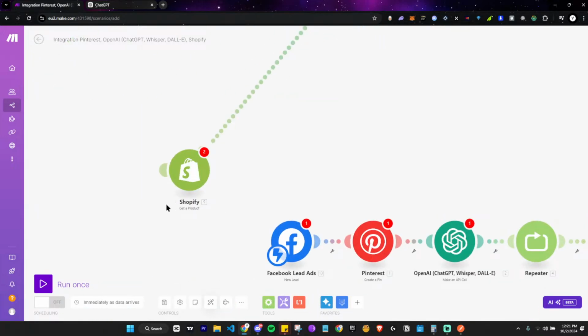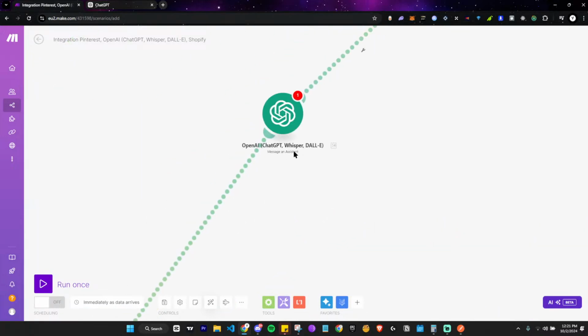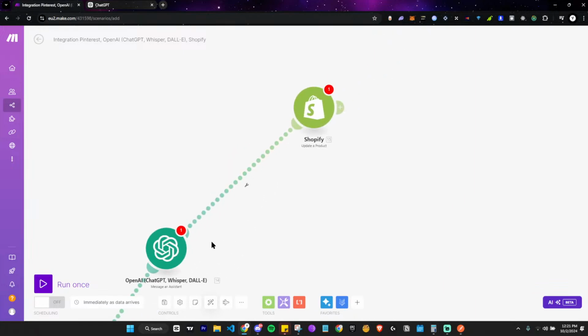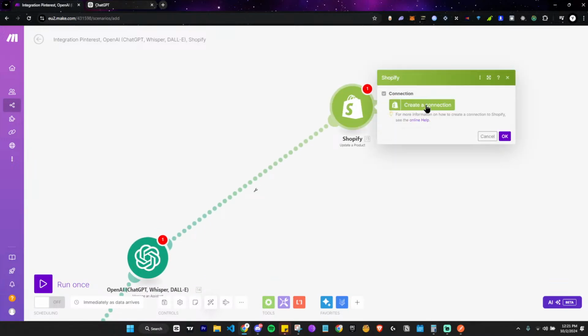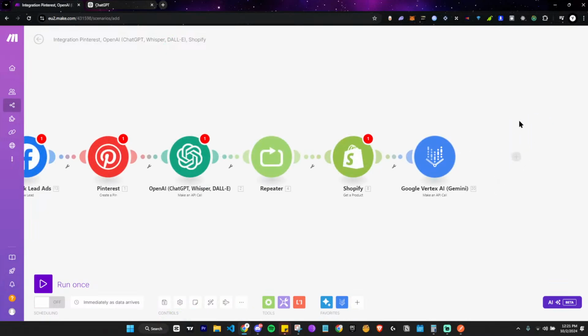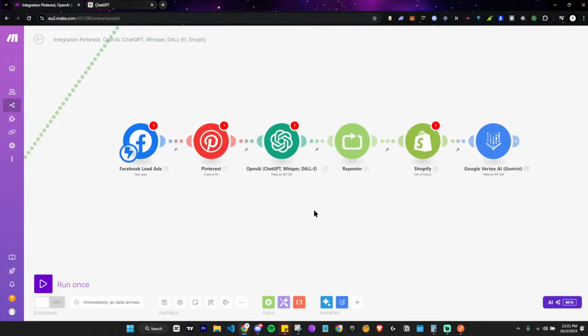Anyways, basically right here, you get a product. Okay, give it to GPT. It would custom prompt it, just like I showed you guys earlier, and you update the product with the new data that's given. So you accordingly update the product. Once you create the connection, again, it shows sensitive information. That's why I can't do that on stream.